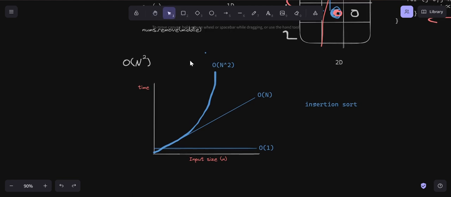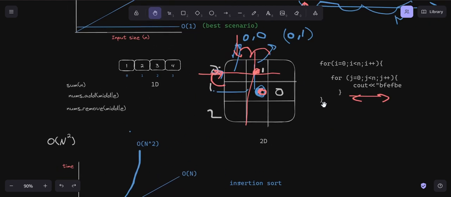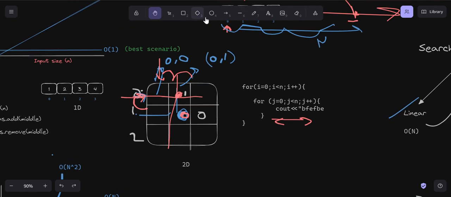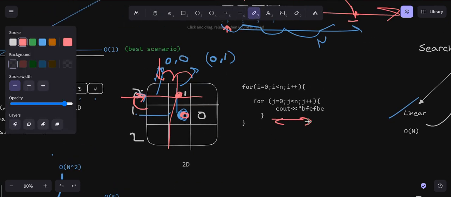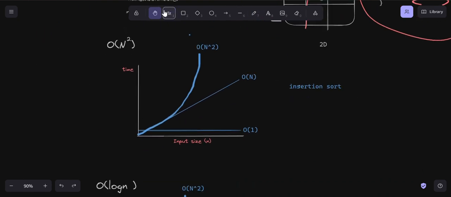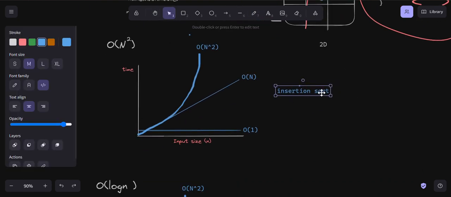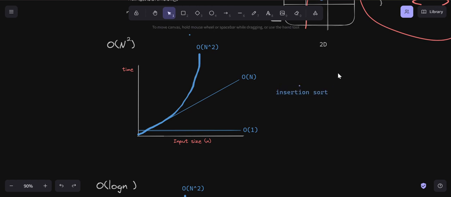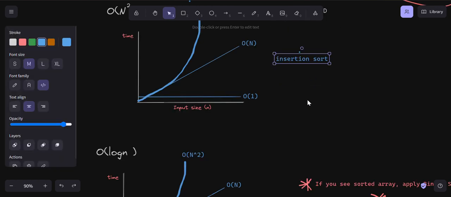Another example of O of n square is the first example I explained, traversing in 2D. Again, this traversing in 2D has a better method which can be done in O of n, right? So we will discuss that, but this is the worst case scenario. Fine, this is a brute force method. Now another example of O of n square can be insertion sort. For now, just write it. When we are doing sorting, we will discuss this more.